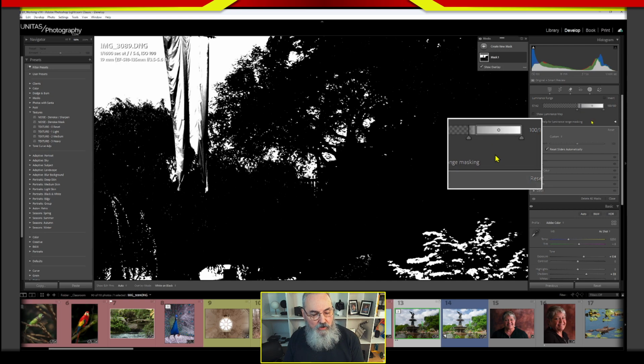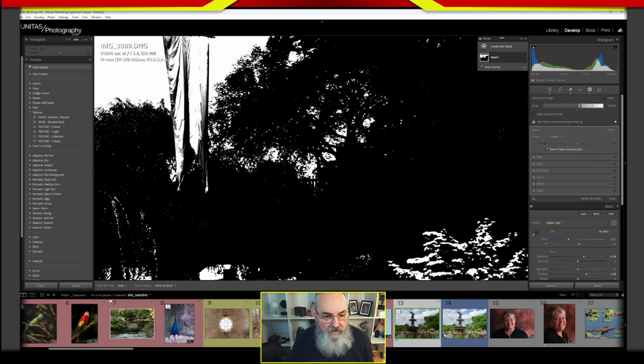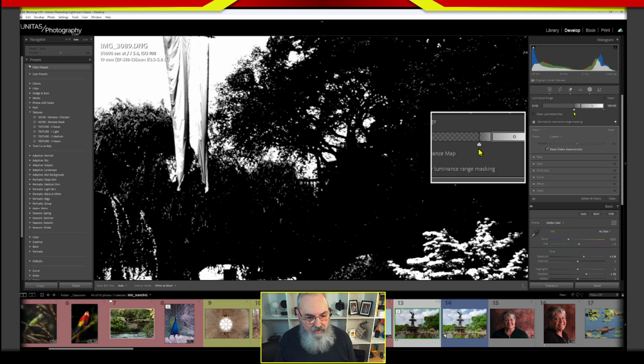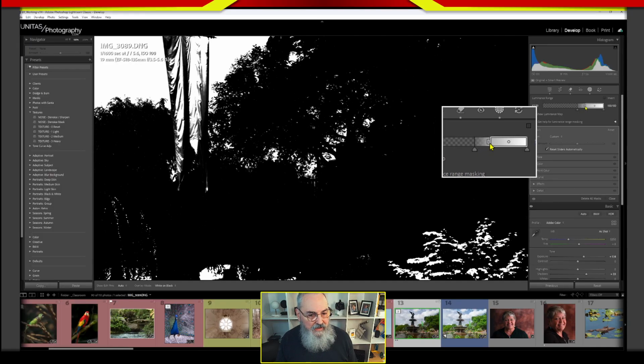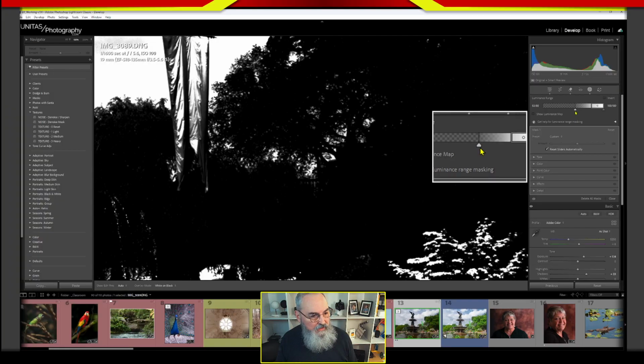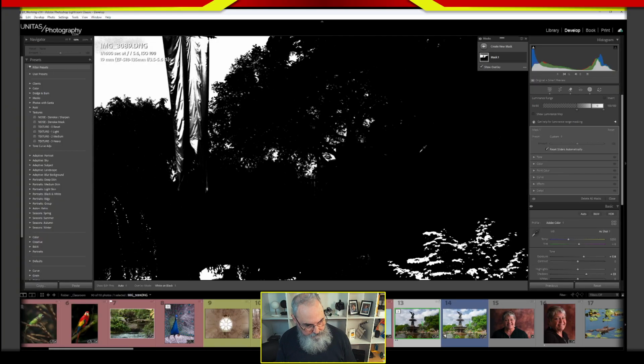If you've ever done a blend if in Photoshop, where you move the blend if point, and then if you press and hold the Alt key or the Option key, it splits that point. That's all it's doing. That's our edge transition. And we can really just play around with it.